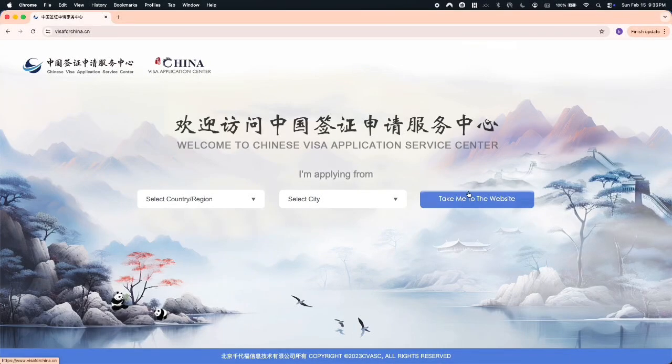Hey everyone, today I'm going to show you how to apply for a China visa and book your appointment the easiest way. So once you get your final result, the next thing you'll need to do is apply for the visa. I'm going to walk you through the whole process from opening the website, filling the form, and then booking your appointment slot. So first, go to the China visa website.